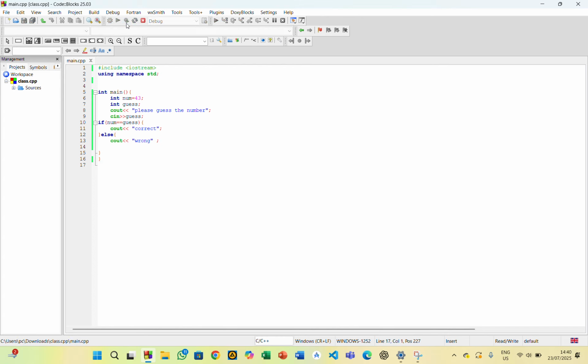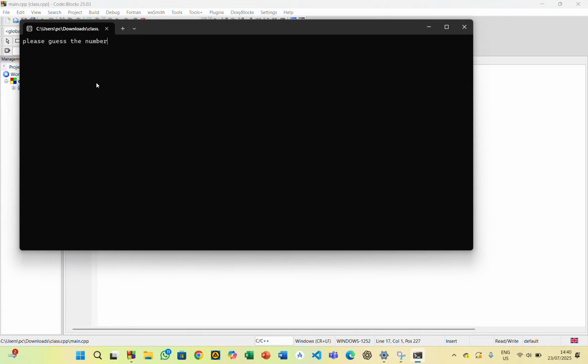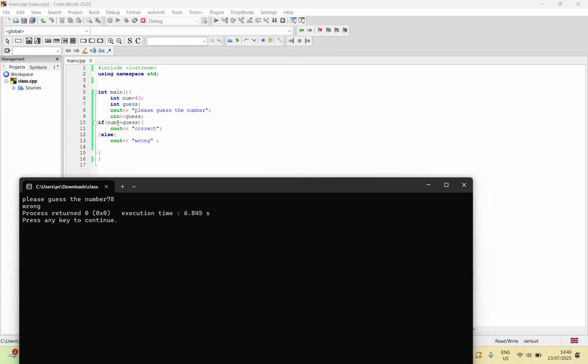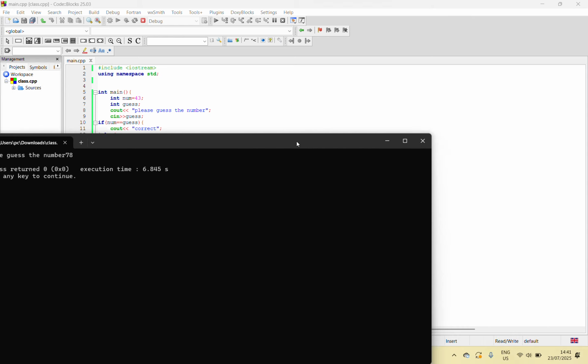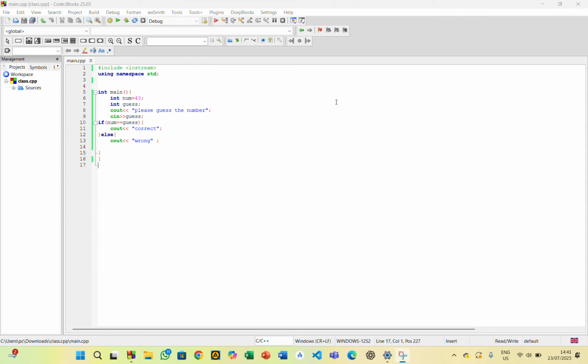So now let's run the program and see. If the user enters 78, you see it will cout wrong. The reason is 78 is not equal to 43 because our num is holding 43. So we are saying if our num is equal to our guess, meaning if the number the user gives is equal to the number already stored in the system. Since the user entered 78, which is not the right number, it executed the else block of code.